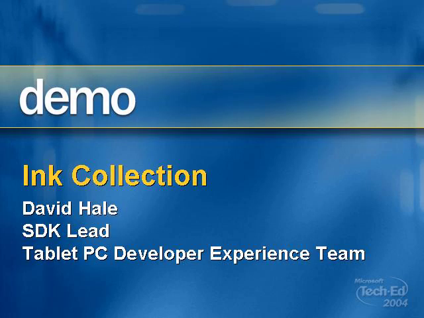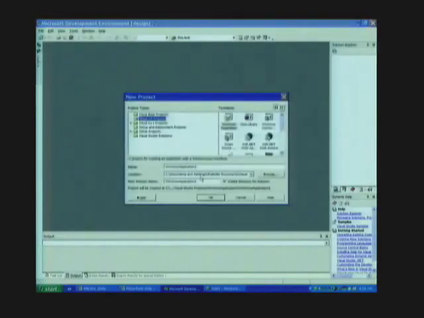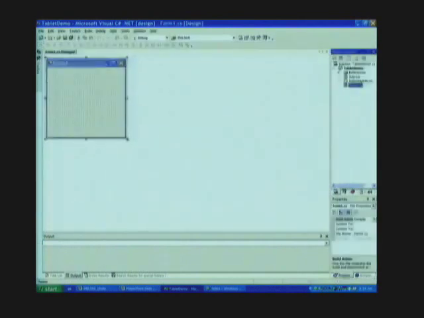So let me write some code really quick that shows you ink collection. We'll go over to Visual Studio, create a new project. Basic C# WinForms application. So we'll write all this code on the fly. There's nothing coming from the clipboard. So prove to you that it actually runs.